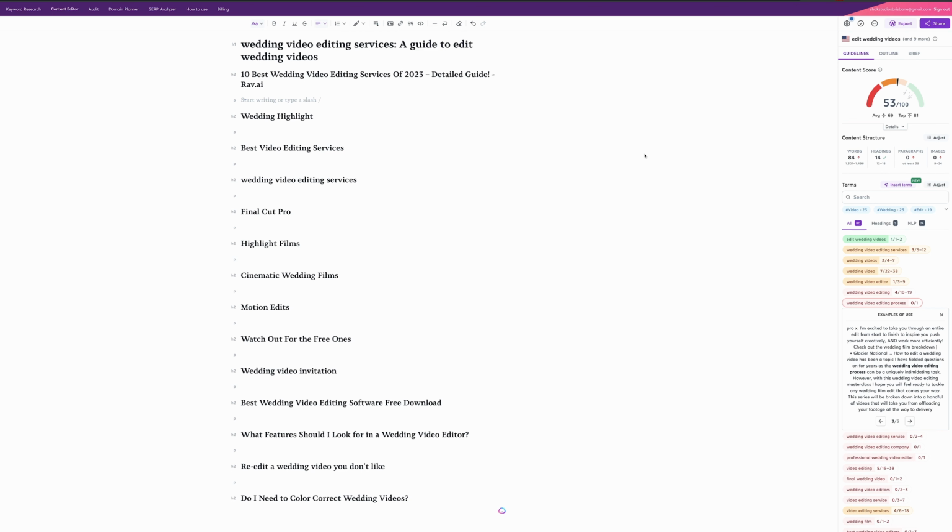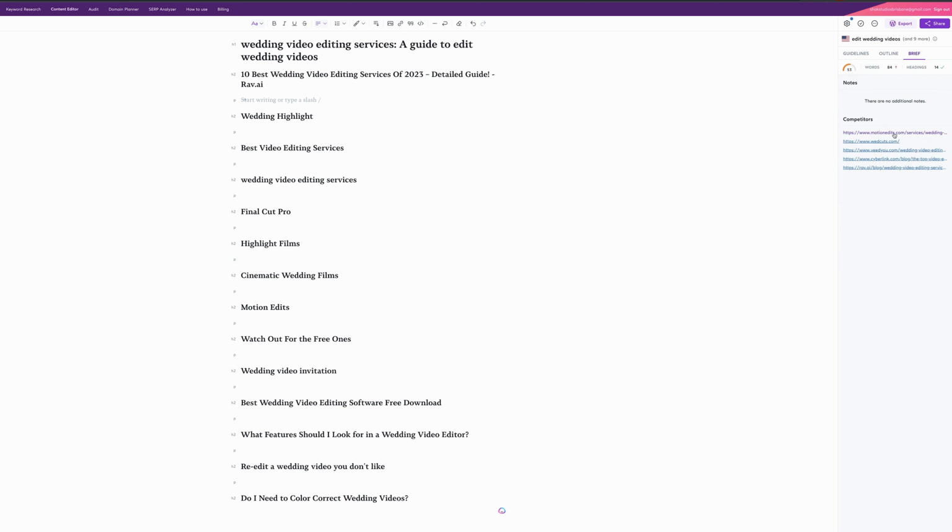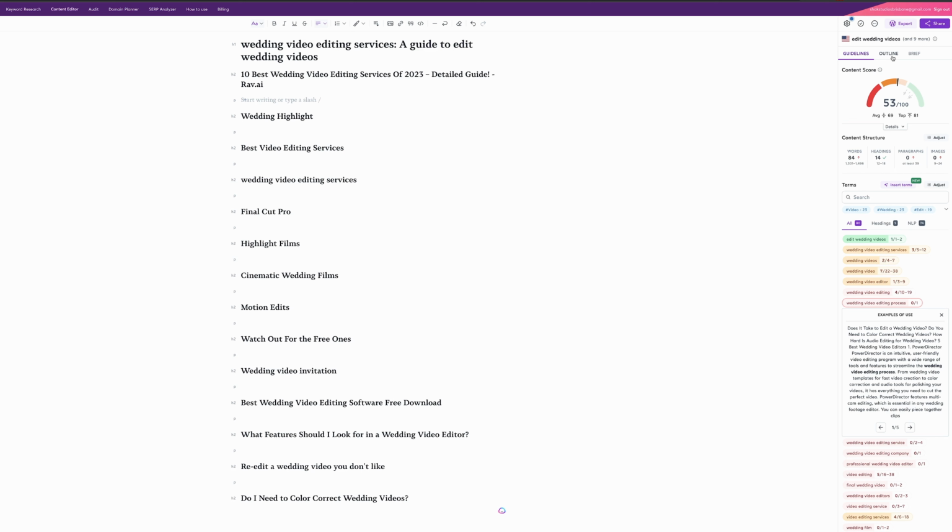So you might be wondering, what competitors Surfer might be looking at. So if you jump on over to Brief here, you can actually see the exact competitors' websites that are ranking well for the search term. These are the websites that Surfer is actually looking at, analyzing and working out exactly what keywords you need to write about. Next, we've got here the outline area.